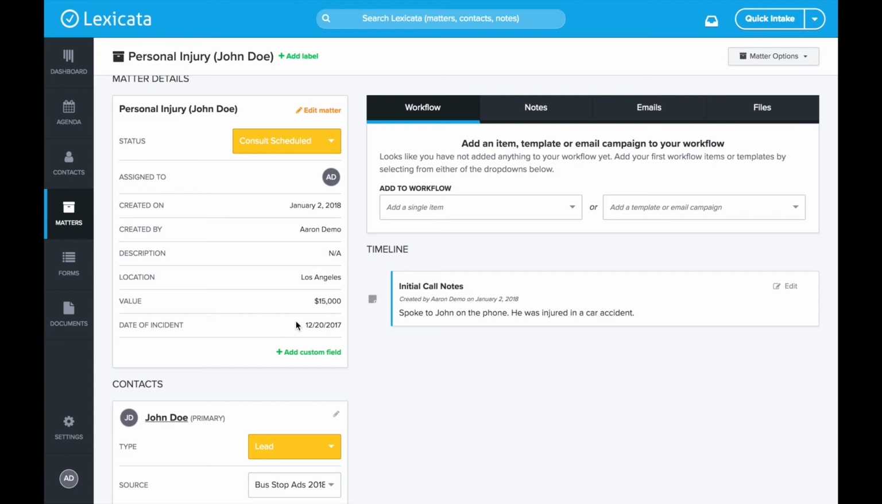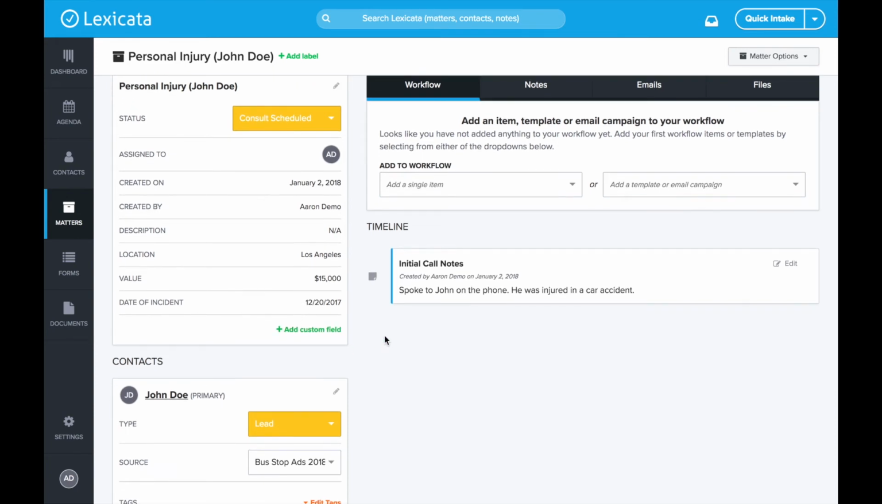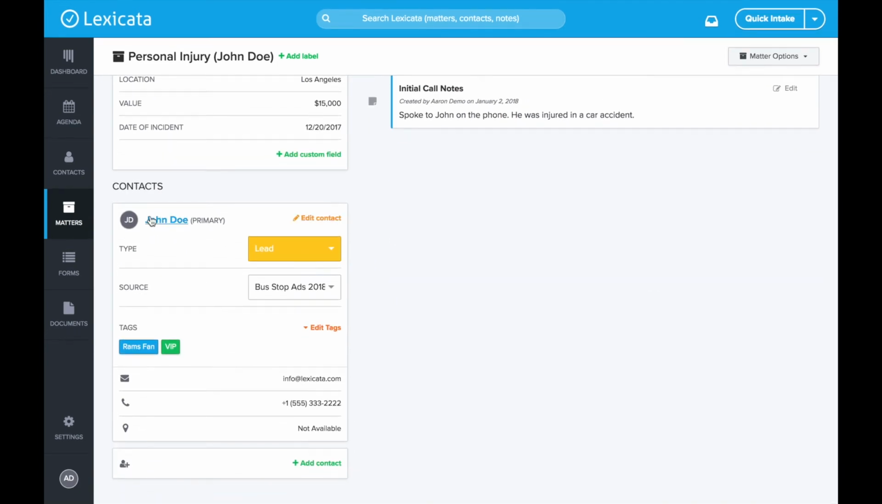Custom fields are really powerful to give you the ability to customize the information you want to see. Down here we have the contact information. Any contacts that are linked to this matter will show up right here, each with their own little card. The primary contact, who's the client, will always be at the very top here, indicated as primary. Any additional contacts will be listed below. And you can always add more contacts by clicking add contact right here at the bottom.